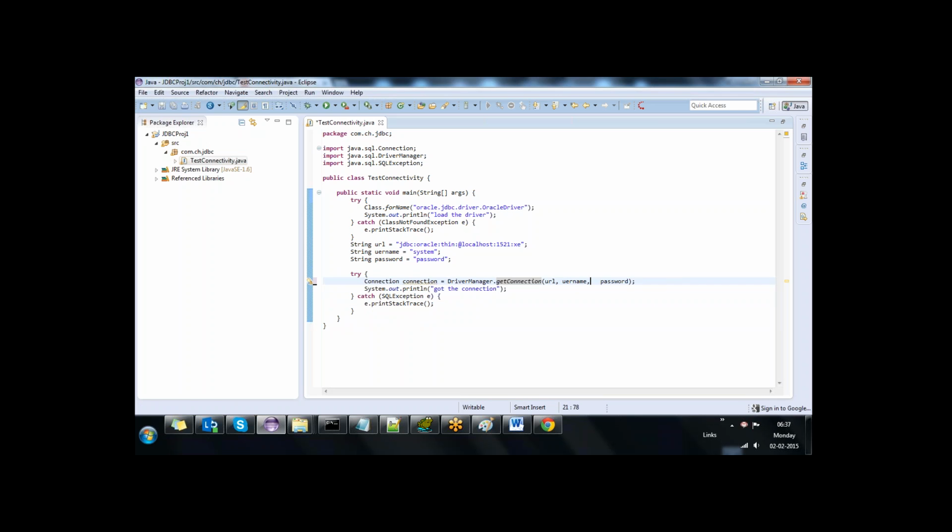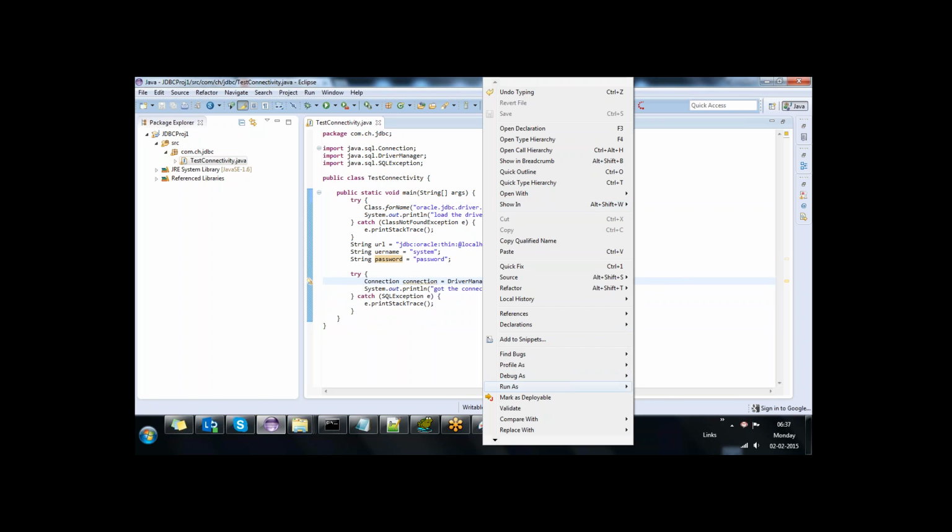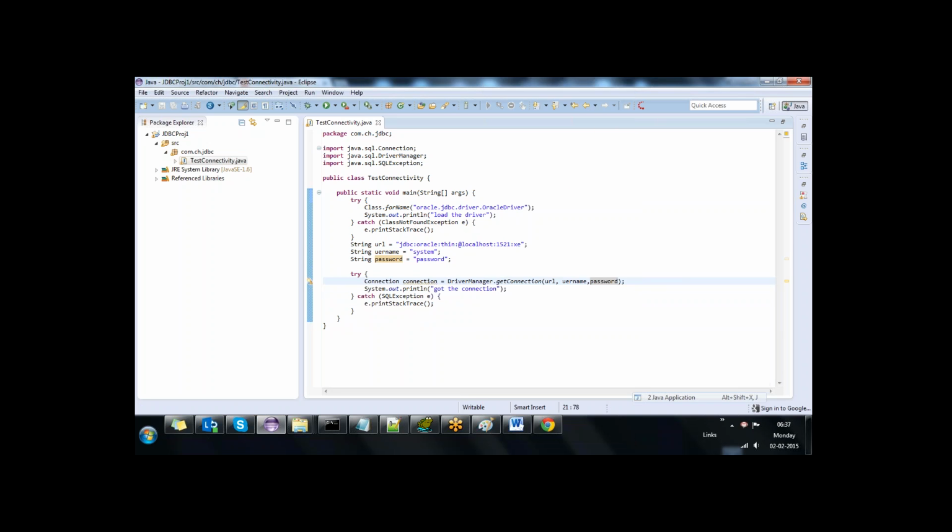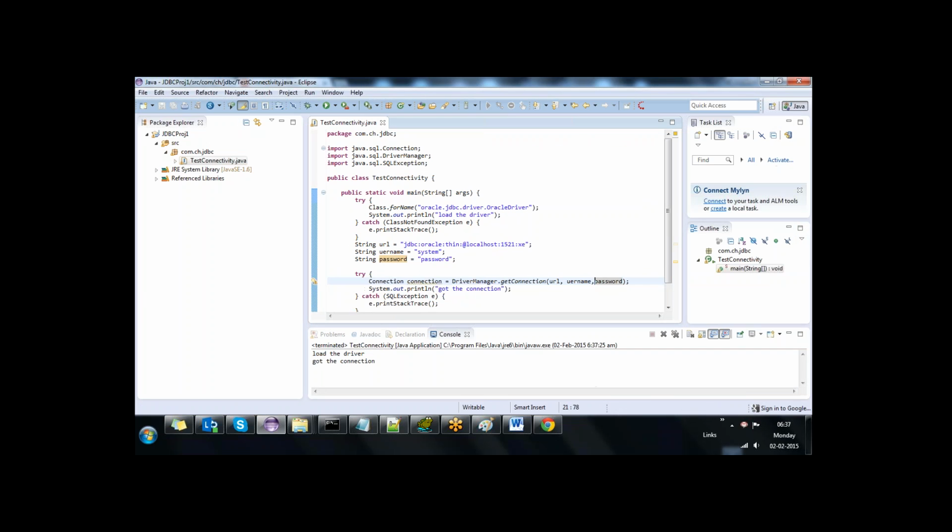Okay, now I'm going to get the connection from the database. We'll see. Right click here, run the application as a Java application. Got the connection. Load the driver.